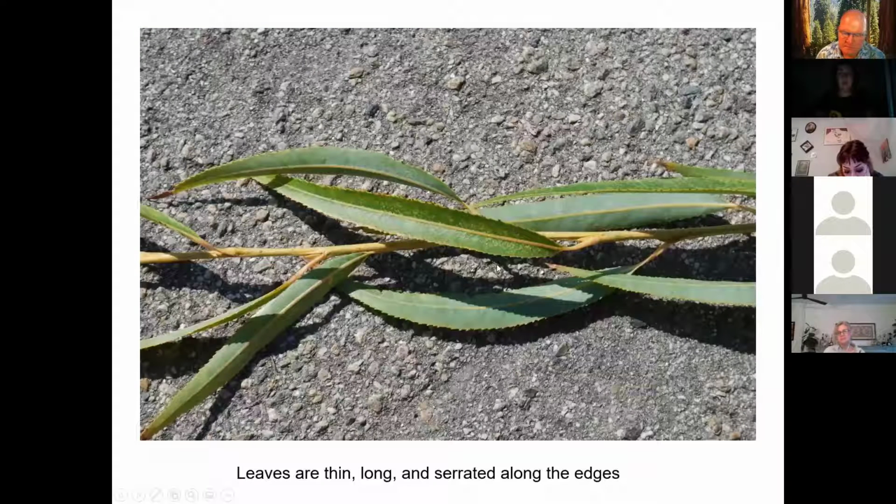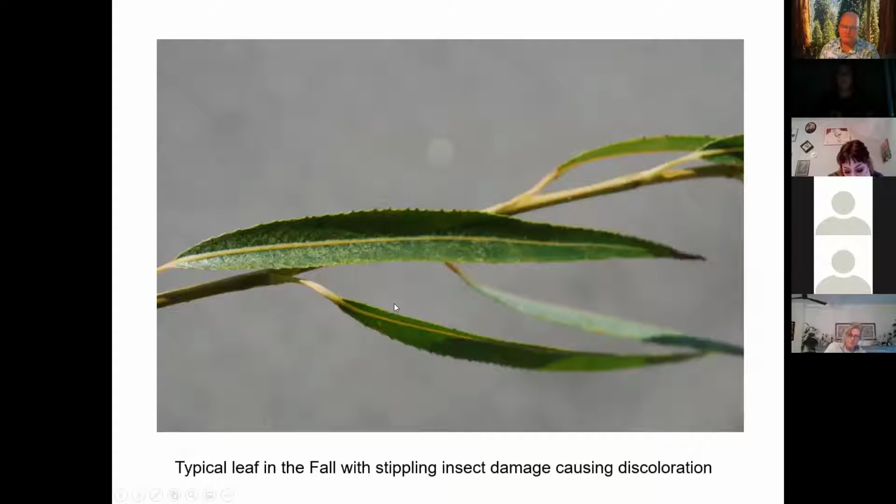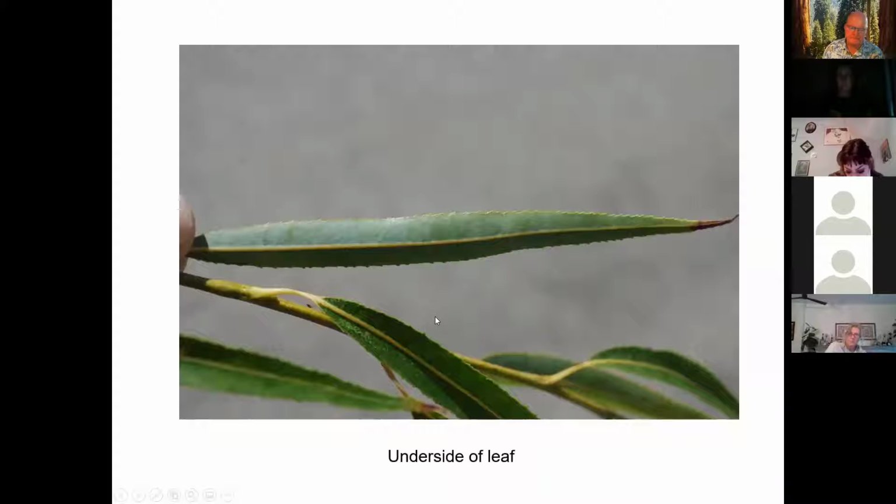But here it is: serrated edges, narrow leaves, kind of a yellowish stem hanging down. Here again, the serration on the leaves. Stippling insect damage causing discoloration. Backside of the leaf.